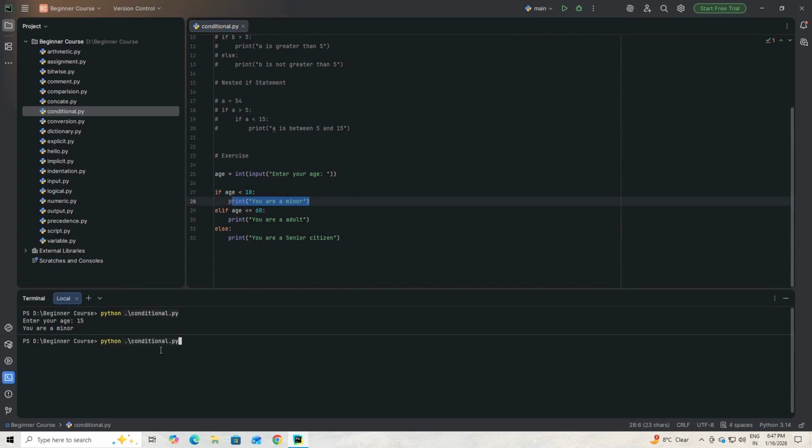So if I run the code again and use the value 65, then let me tell you the evaluation right now. 65 as an age value. 65 is less than or equal to 18? No. 65 is less than or equal to 60? No. So it will go to the else condition and print this line right now. You are a senior citizen. See, it printed senior citizen.